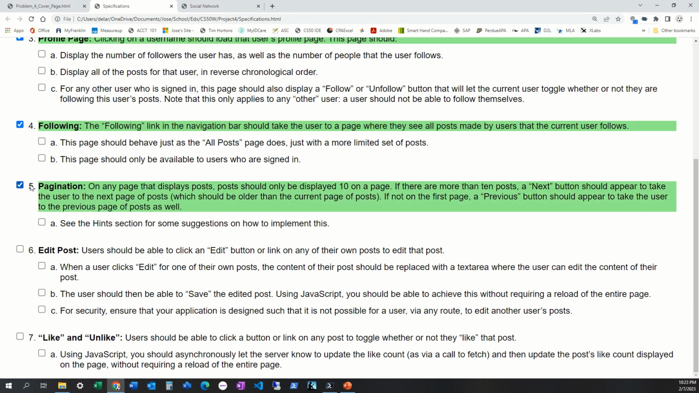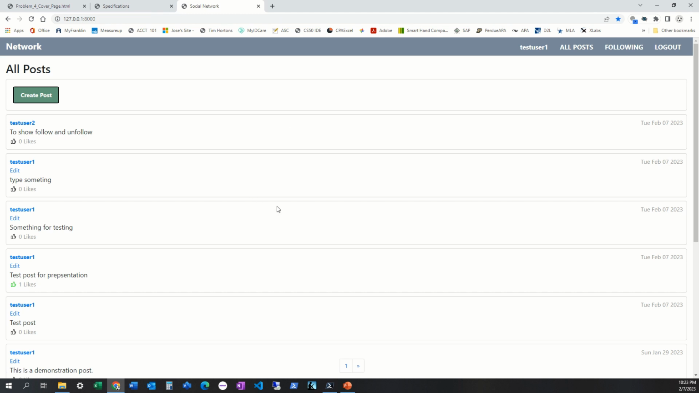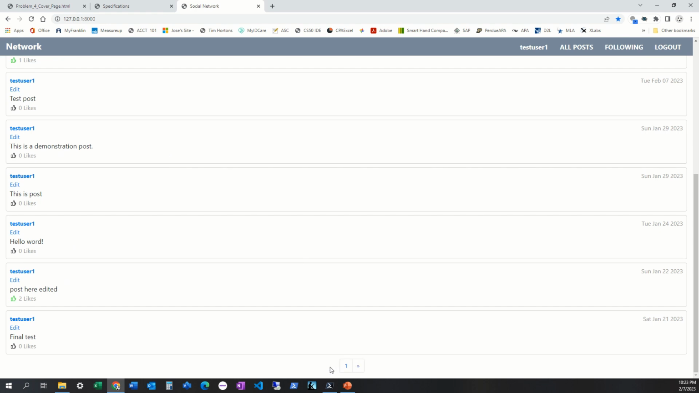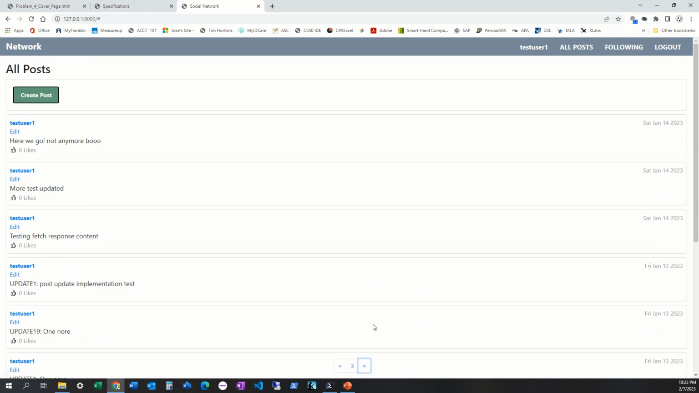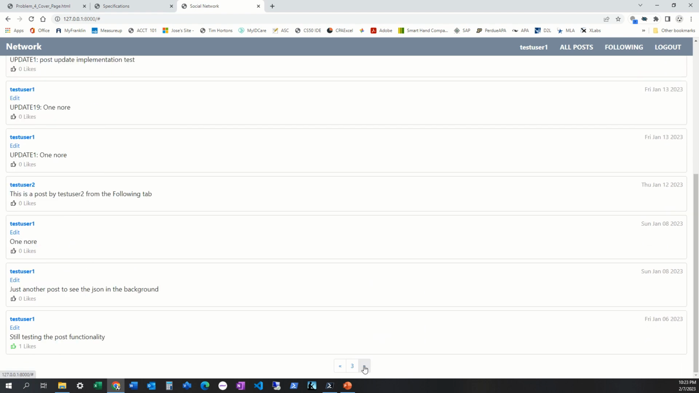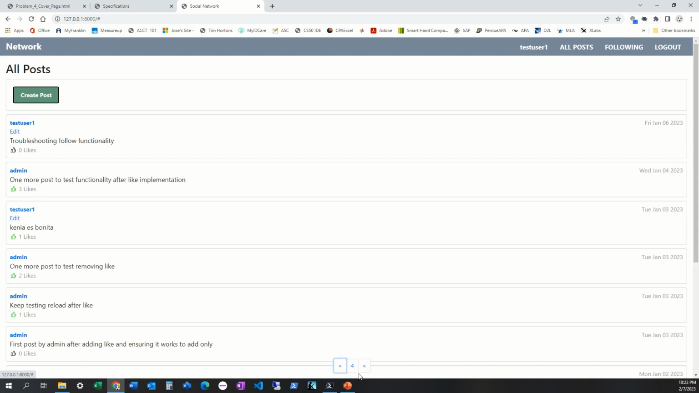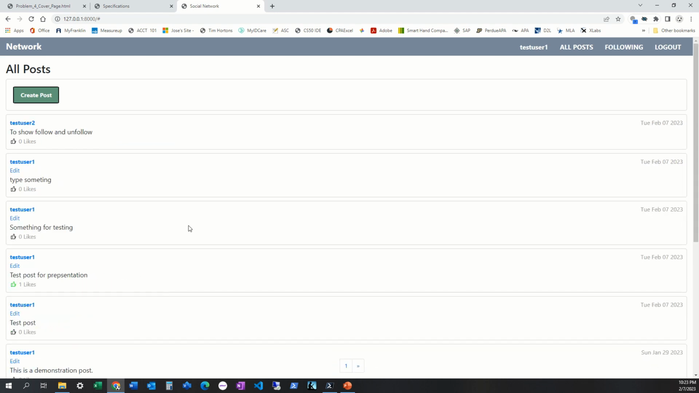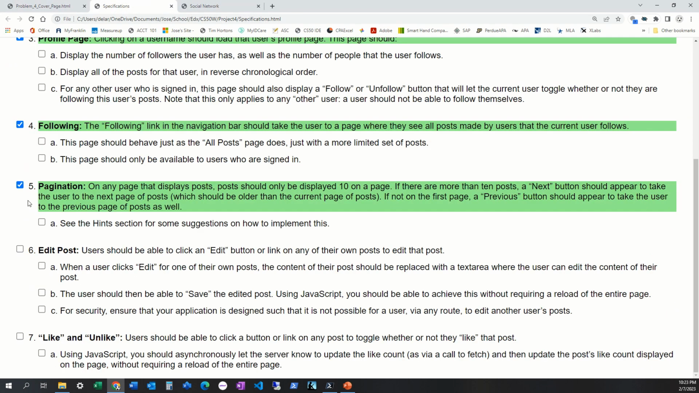Okay, so requirement number five is to implement pagination in a way that only 10 posts show per page. So we're gonna go back to all posts, and right now we can see that it's only showing 10 posts, and we see that we have a next button here. When we click the next button, it shows the next 10, and then the next 10, and the next 10 until we go to the very end where we only have two and there's no next button anymore. And then we can go all the way back to the front, and once we get to the first page there is no previous button. Okay, so that is requirement number five.